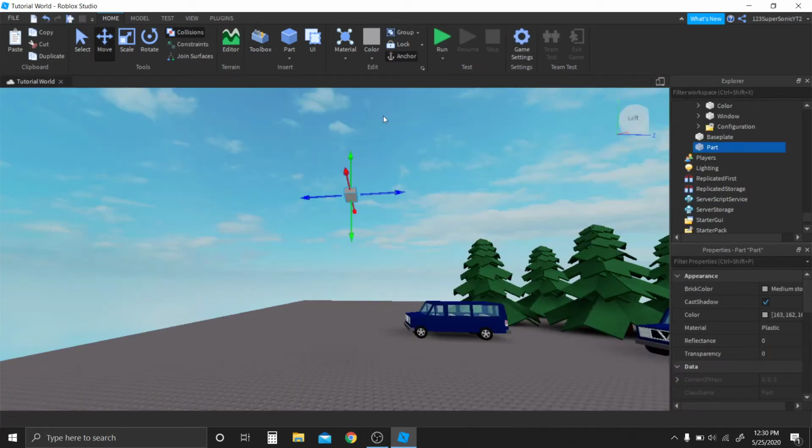Pretty cool. Yeah, so if you want to make like a floating obstacle course that doesn't just fall to the ground, then I guess that's useful.